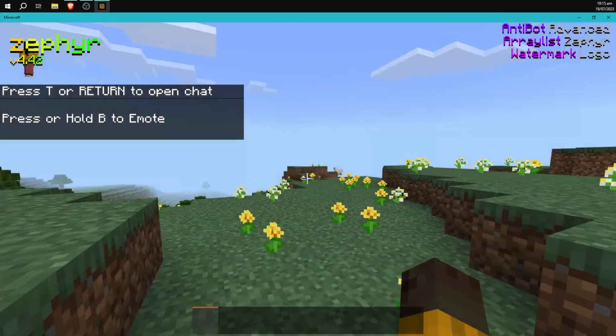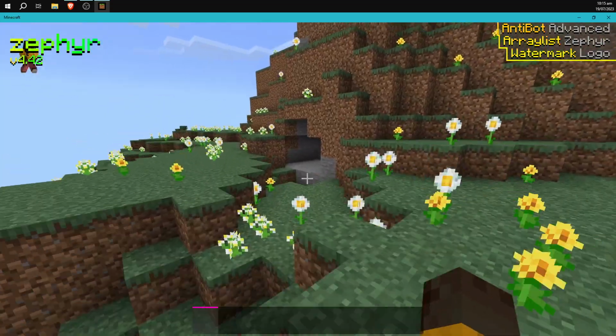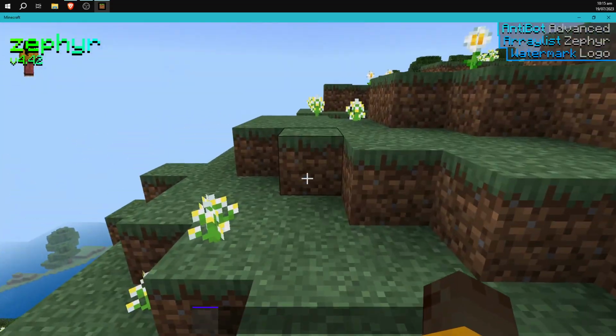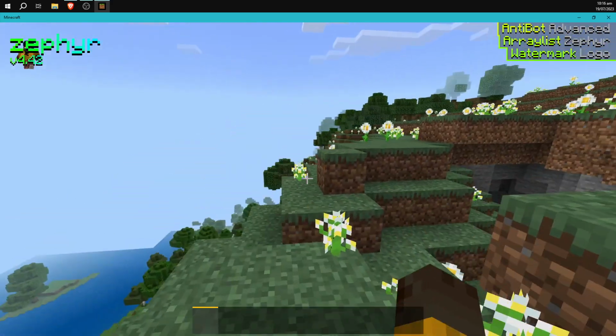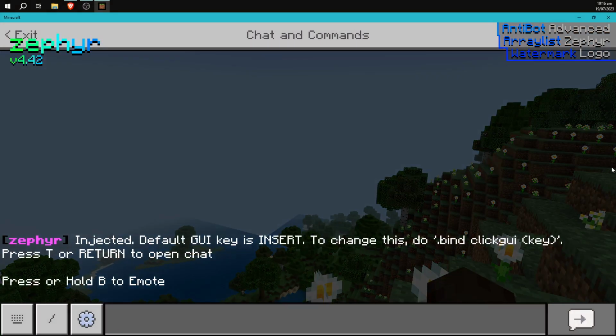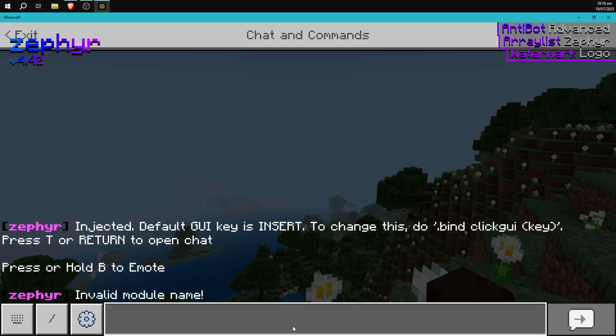Alright, so we've now loaded up a brand new world, and the first thing you're going to want to know is, well, how do you open it? By default there is no button that you can press that will open the hacks menu. You're going to have to set the click GUI. So you're going to want to hit the T button, or the chat button, whatever you've set that to, and we're going to go ahead and type .bind space click GUI and then the key that you want to use to open it. I usually use P, so I'm just going to set it to P.